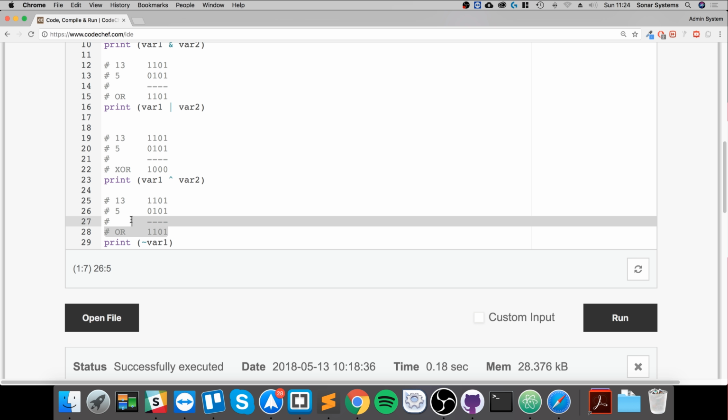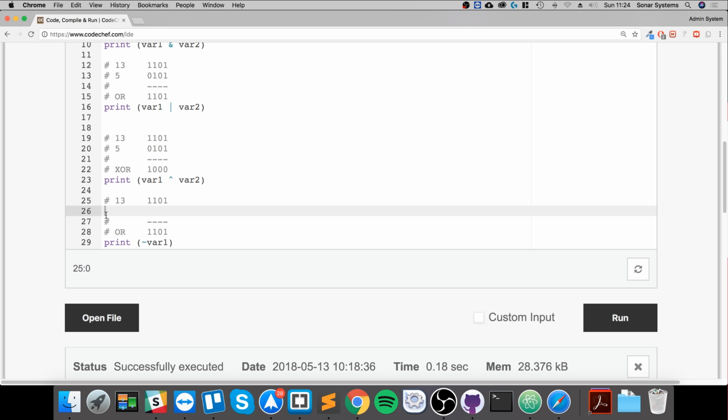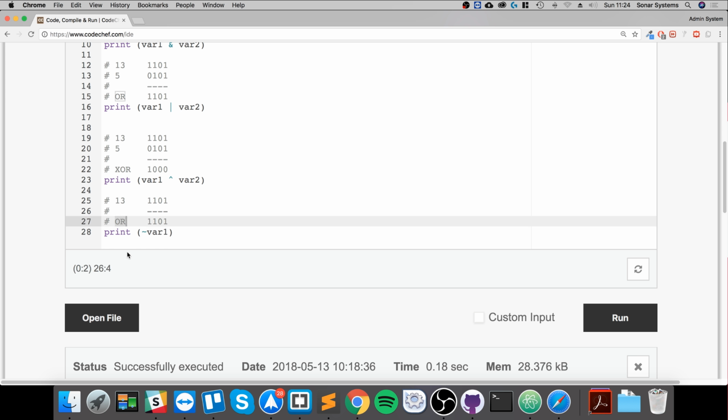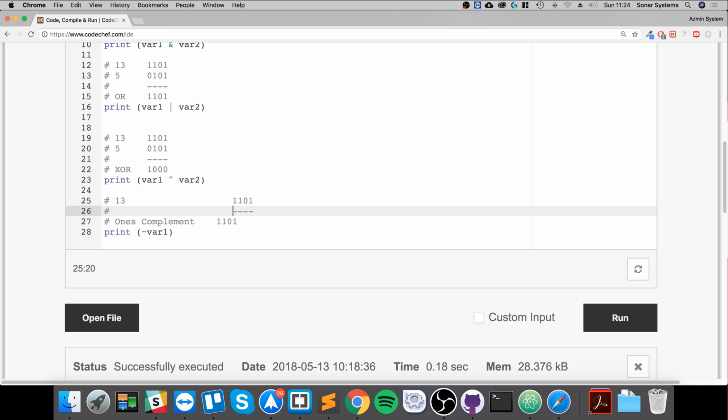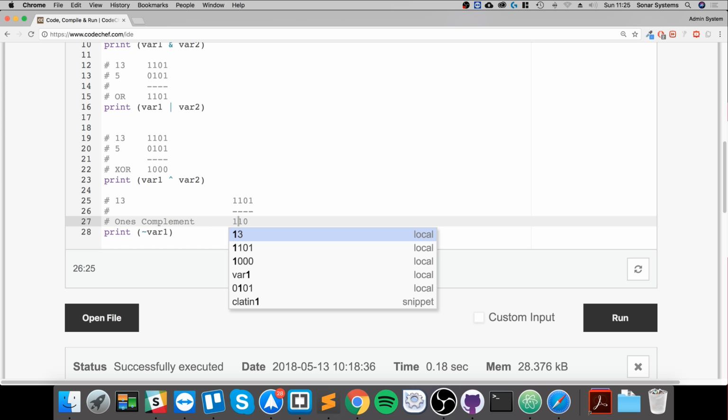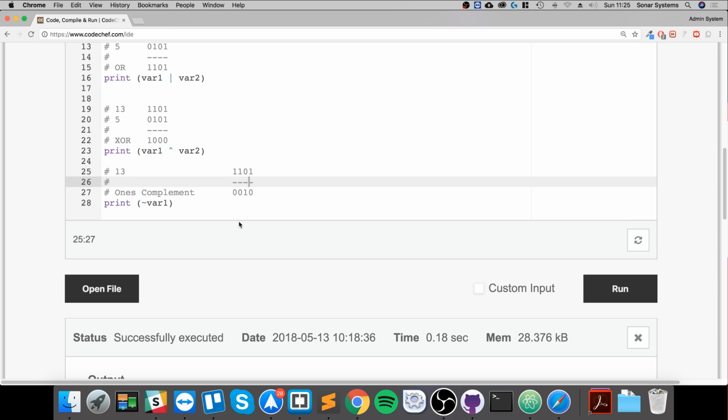Okay, so this is the ones complement. Let's get this all formatted nicely, and it just flips the bits. So this will turn to 0, this will turn to 1, this will turn to a 0, this will turn to a 0. So this will just produce the value of 2. We'll have a look at that very soon.